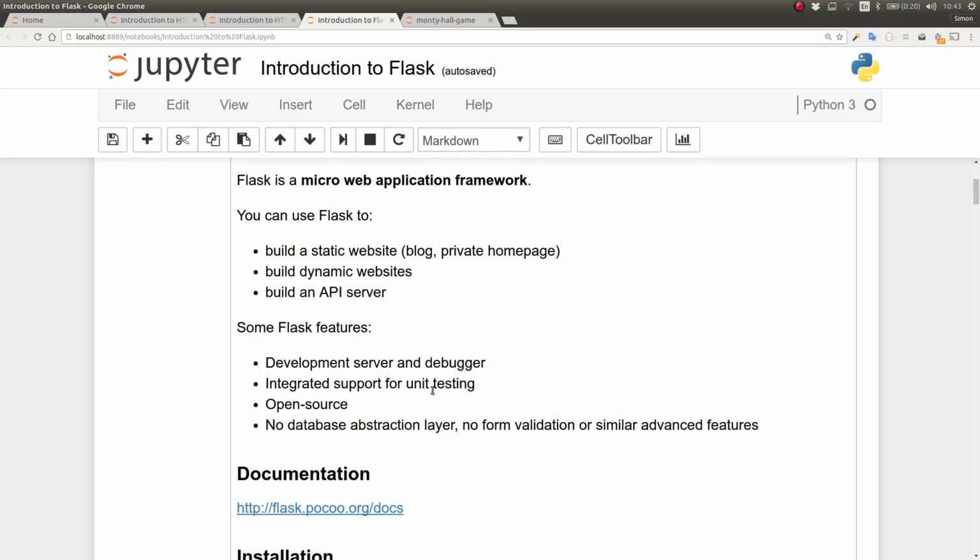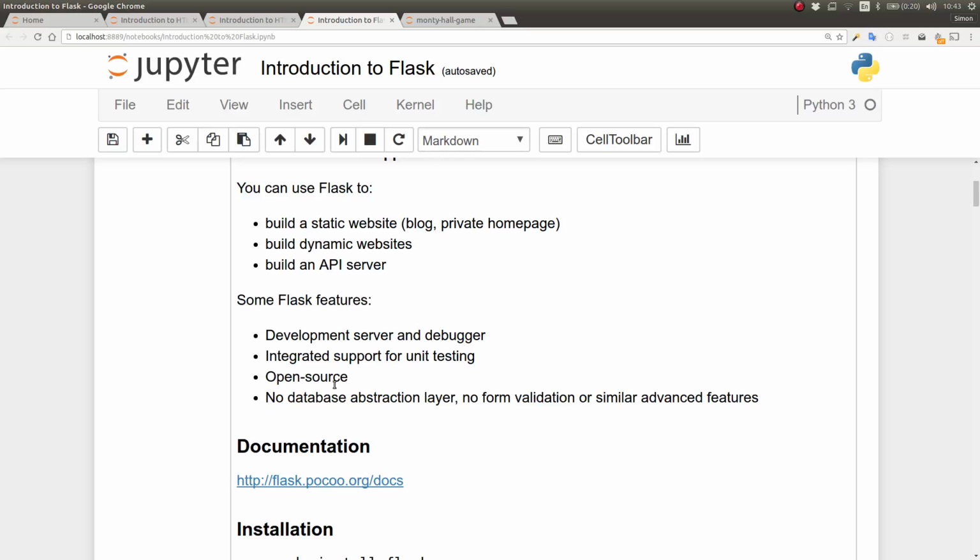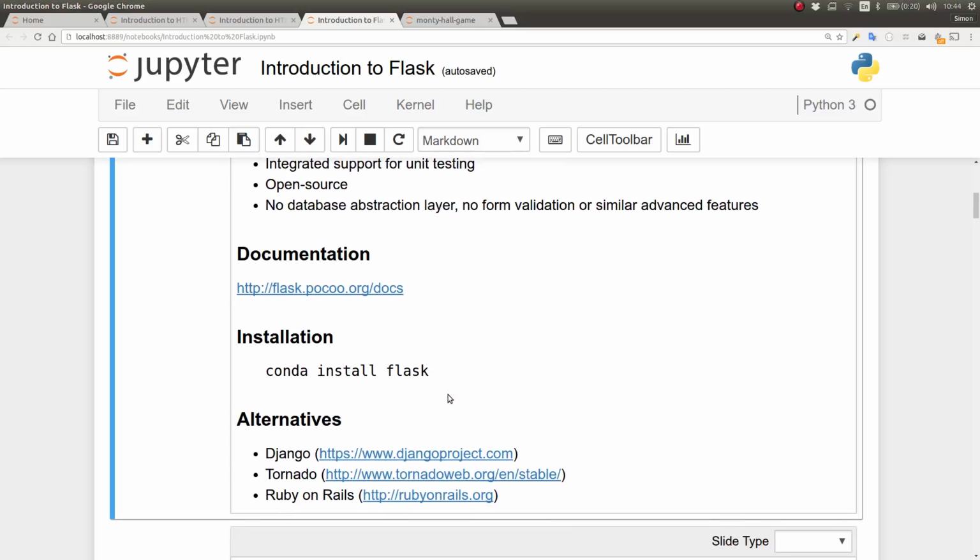I won't show this today, but maybe next time. It's open source, and it doesn't have a lot of the stuff that other frameworks have. So for example, Flask knows nothing about databases. It doesn't know about validating form inputs and stuff like that. But you can always use third-party extensions to get that in.